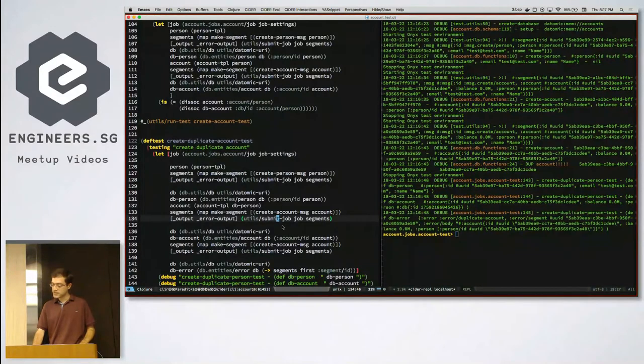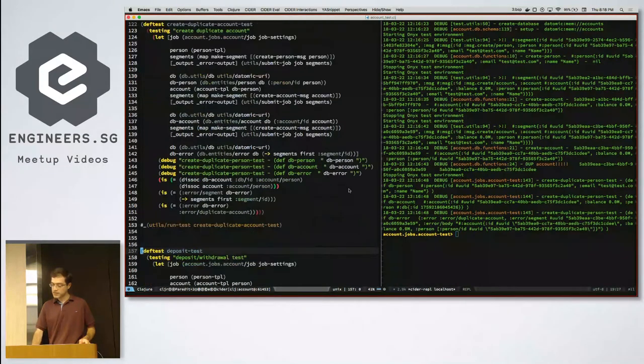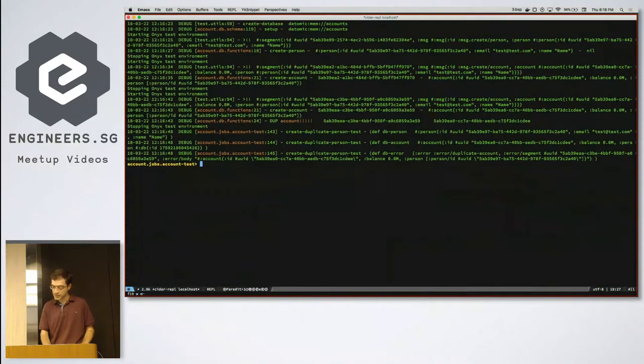After that, we try to create the same account again, and here we expect to see an error because we're creating a second account with the same ID. And the error is consumed from the error task. And here we're getting the segment ID of the segment that produces the error. And then we print, let's see the output here to see what we are printing.